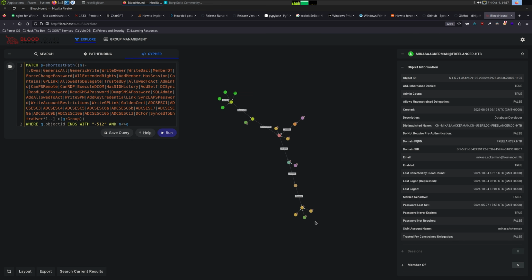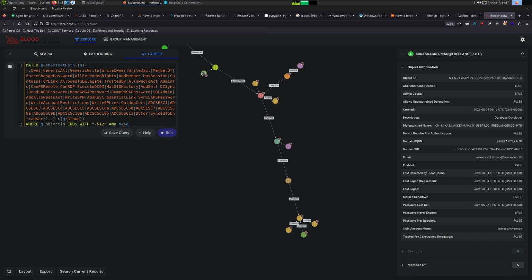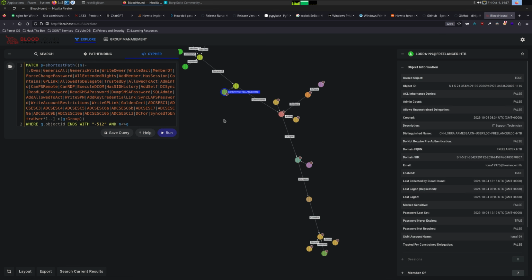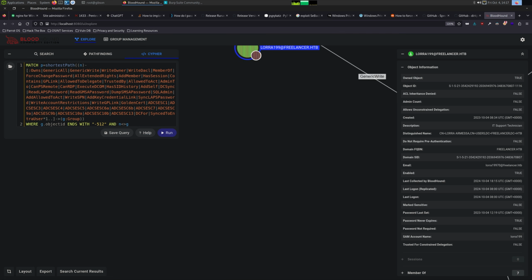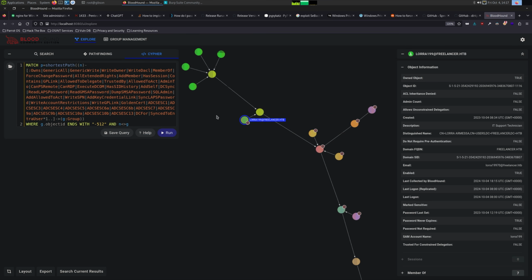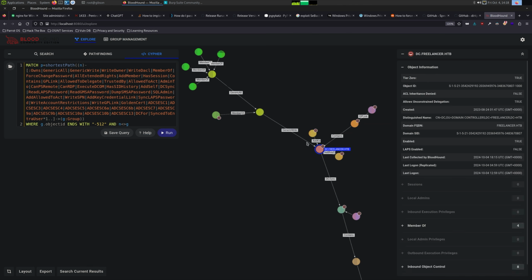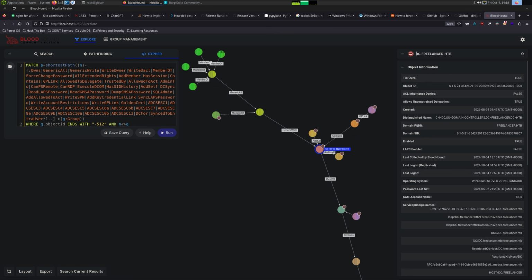So glancing at this, it doesn't look like we have any as owned because I don't see that second. Oh, maybe this is. There we go. We have one. So this actually did work. So shortest path is going to show us Laura is a member of AD Recycle Bin that has GenericWrite over the DC. And this is going to be the host name dc.freelancer.htb.